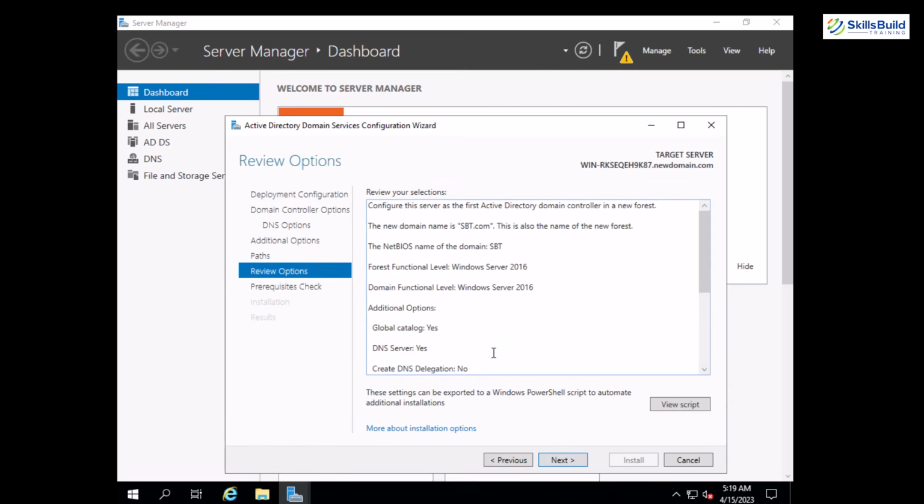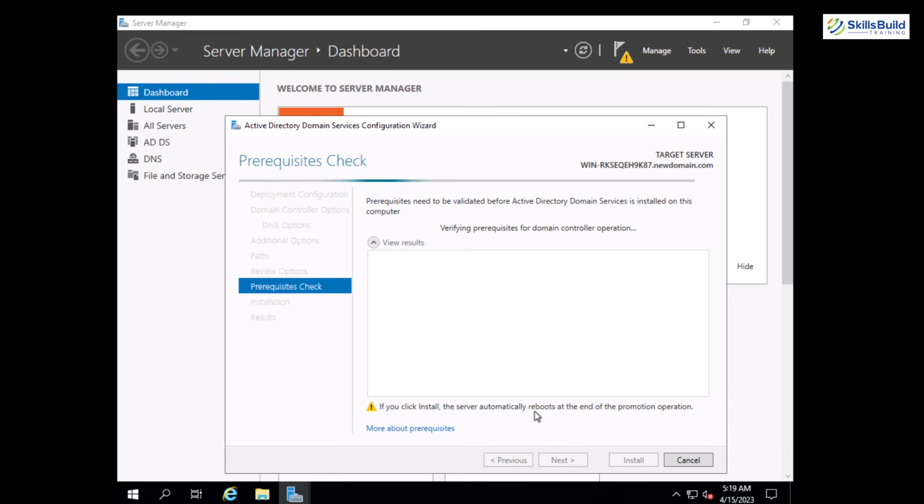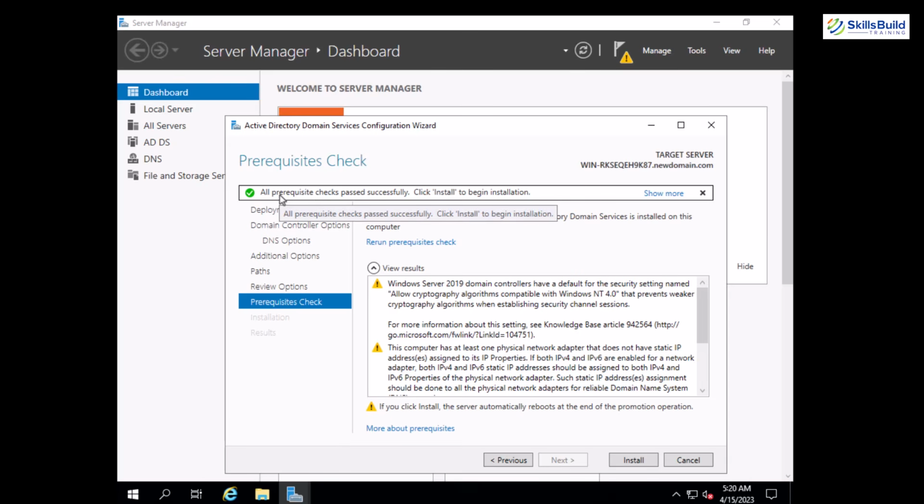And here we have the summary of what we have done till now. After that, just click on next. And here it is checking the prerequisites. After that, it will give you an option to install this feature and have a domain name for our Active Directory in Windows Server. Here it says all prerequisite checks passed successfully. So it means we are done with everything and there is no problem and we are ready to install.